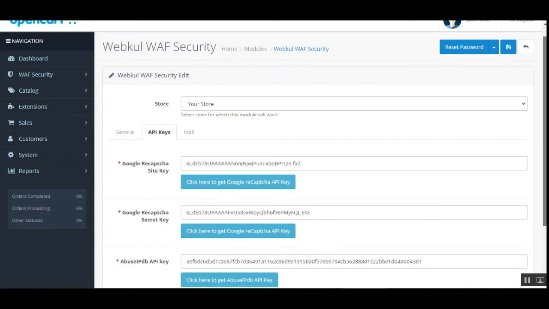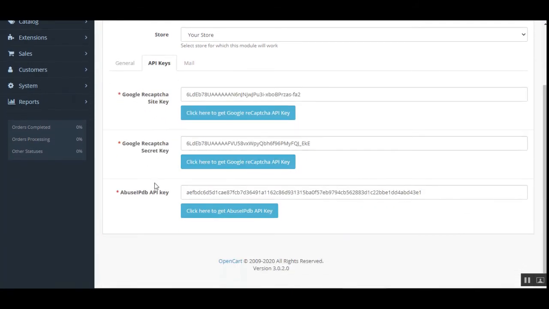Now let's go to the API keys section, and here we have to configure three. So here the admin will have to retrieve the Google reCAPTCHA site and the secret key. So you can get that by tapping here on the button that you can see. You can register and you can get those keys. That's the site key and the secret key. You can also enter the abuse IPDB database API key, and you can get that by going to this particular link by tapping the particular button that we have provided here.